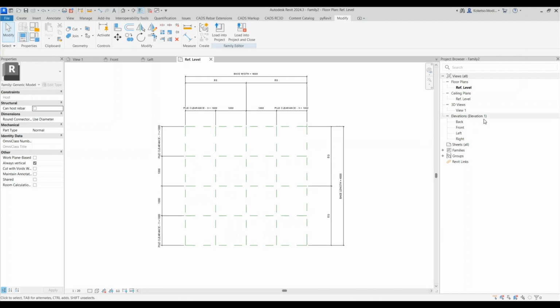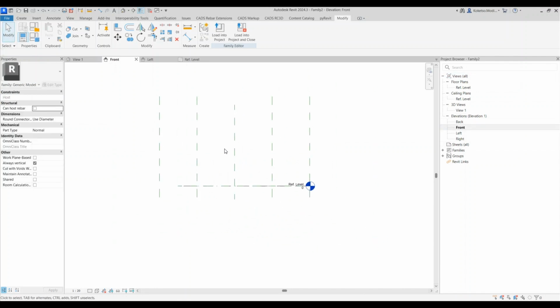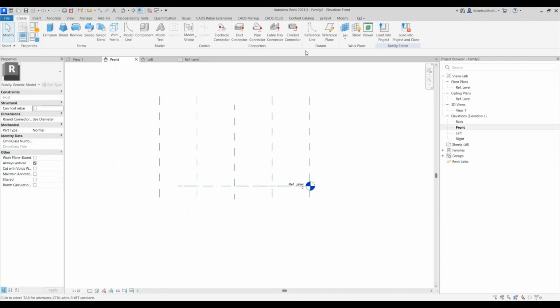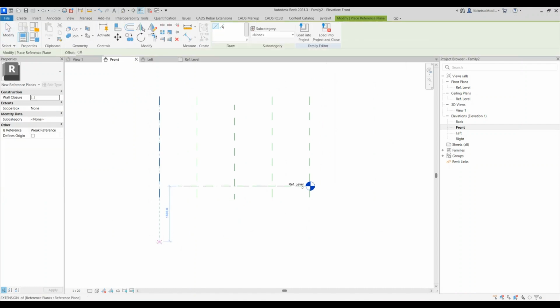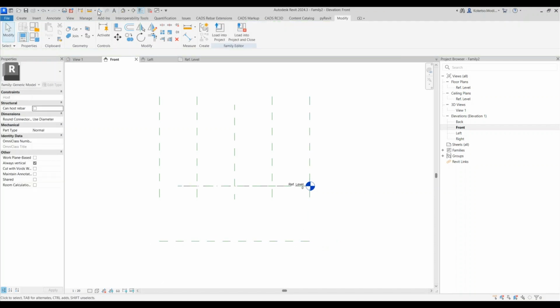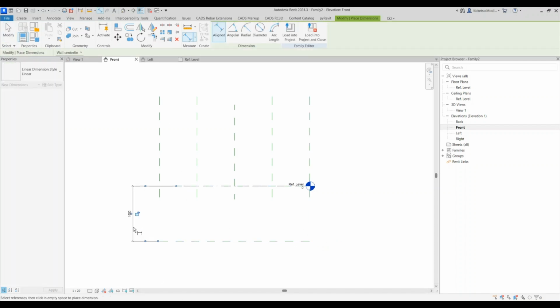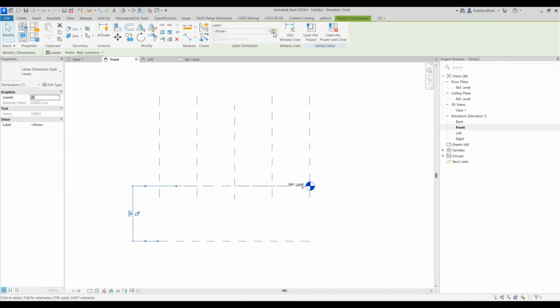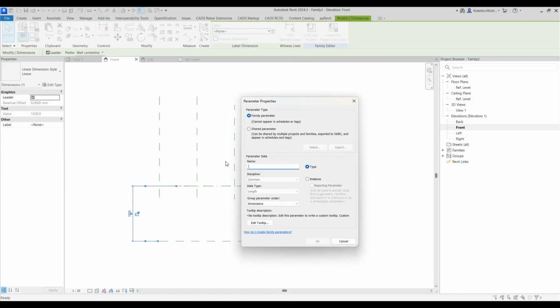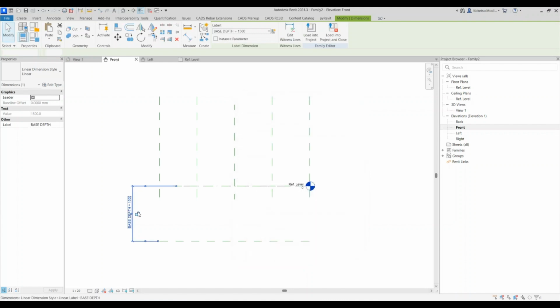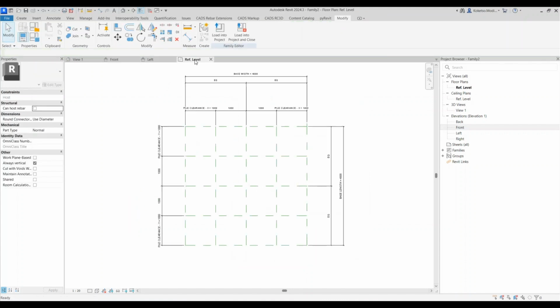So after this, I'm just going to go to the front elevation. On the front elevation, I'm going to go to create, under datum, reference plane. I'm going to place one reference plane at 1,500 millimeters and then place the dimension. After that, I'm going to select it and then create a parameter. This one is going to be the base depth. I'm going to say okay and then lock it.